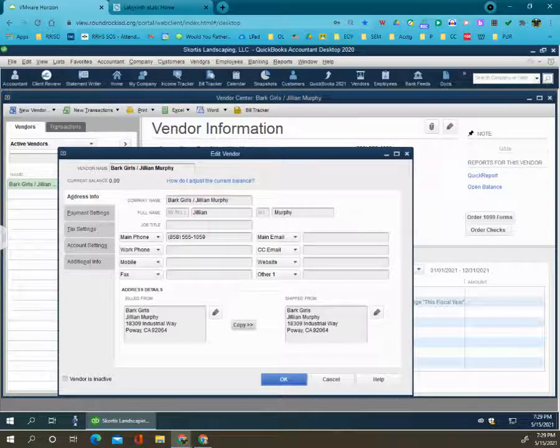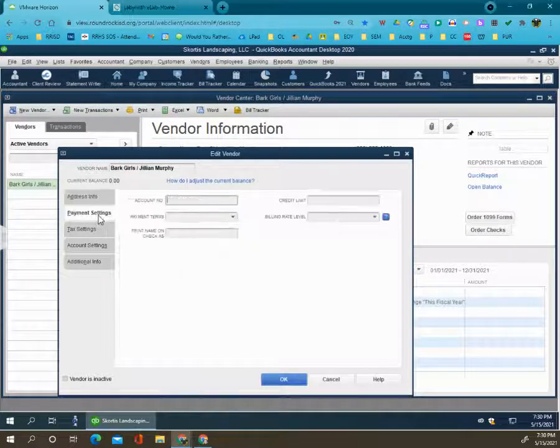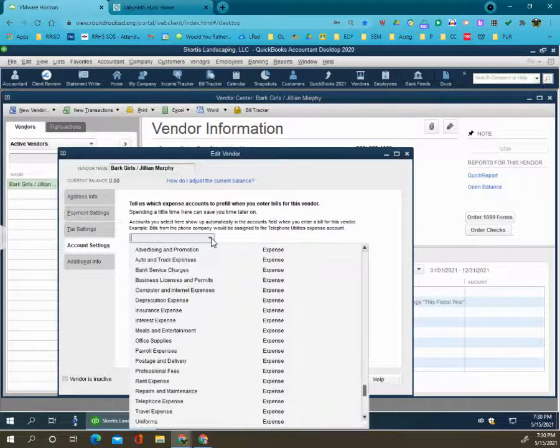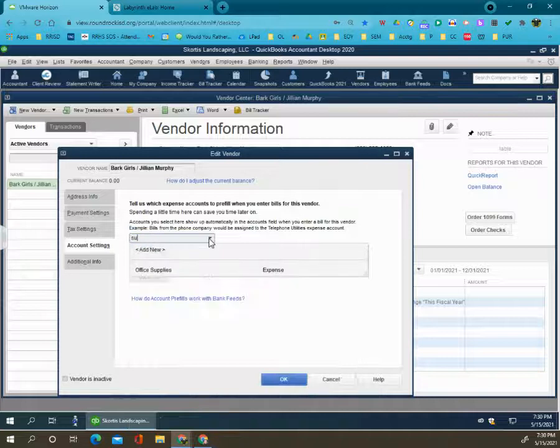So we got their phone number, their account number, and payment terms. So let's look at this. Since this is a vendor, it's going to be very similar. Here is their account number, and their terms is due upon receipt. So that's still under payment settings, and then the account settings, we can go in here and they are suppliers.